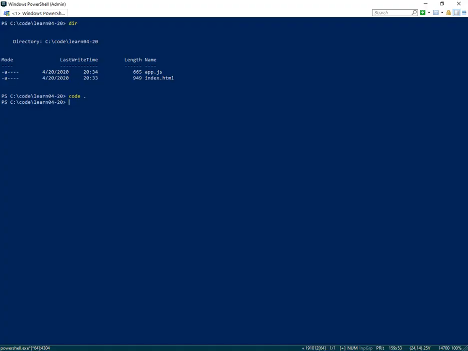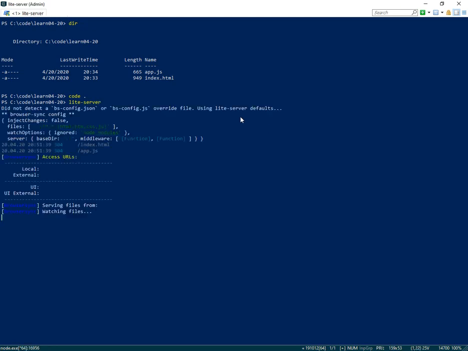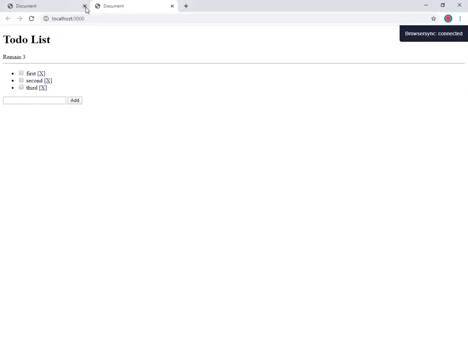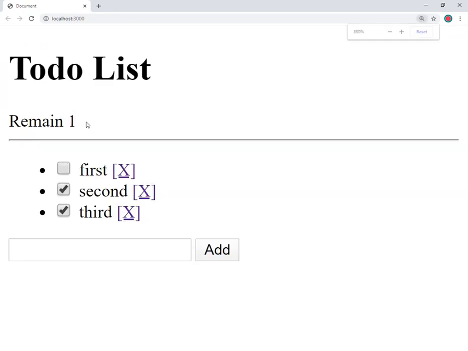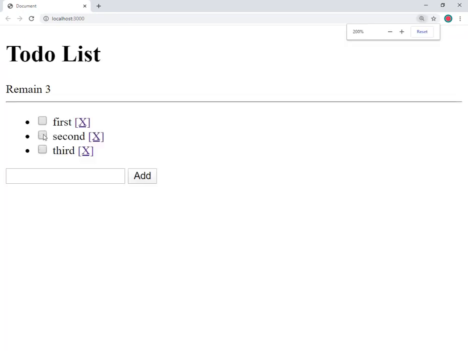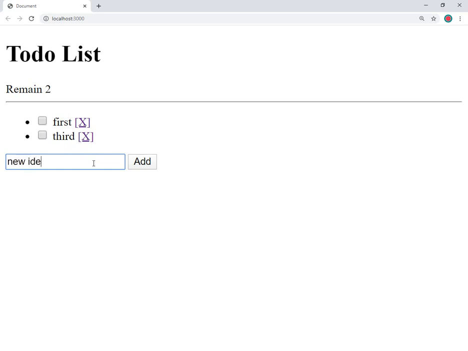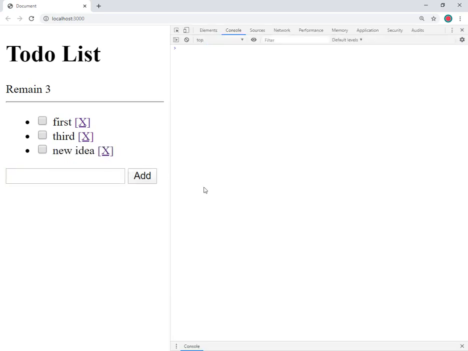Over here on our console, we're going to type light-server. That starts a localhost web server on port 3000 in the current working folder. You can see our Angular application up and running. As we check boxes, the remaining count is recalculating. We can click the X to delete something. We can add a new idea. A lot of cool stuff going on with the scope.